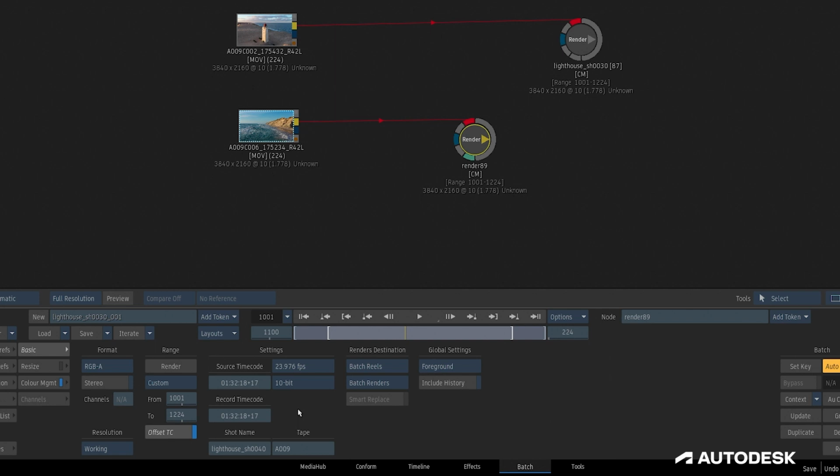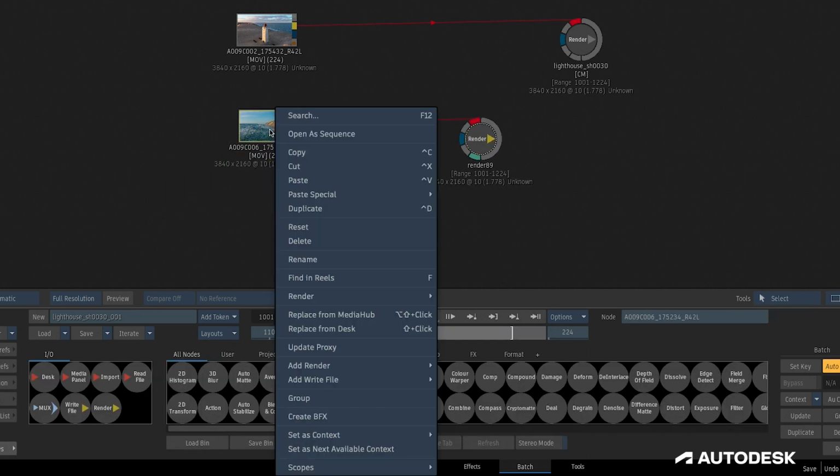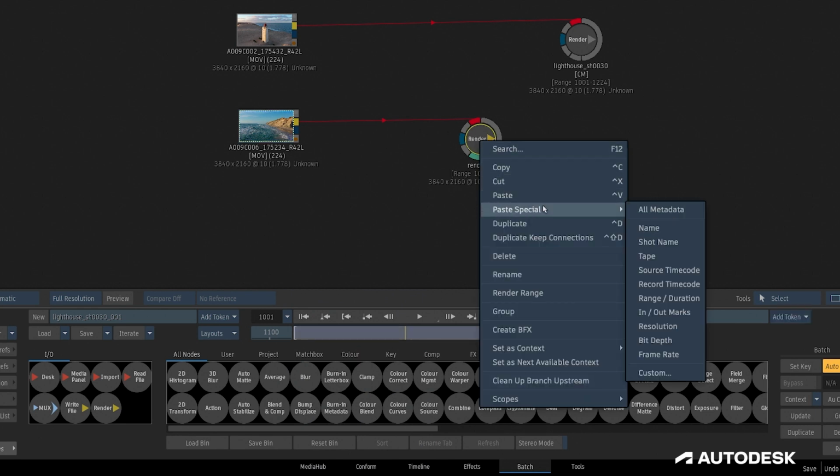Paste Special gives you the opportunity to do that same operation and more. I'll take out a new render node to start fresh, and when I use the context menu to copy the source clip and then use the context menu on the render node, you'll see a new option called Paste Special. In it, you can see we have a few options.